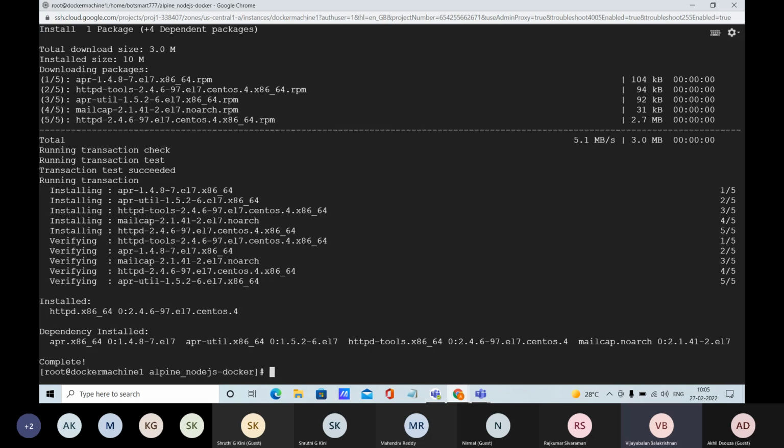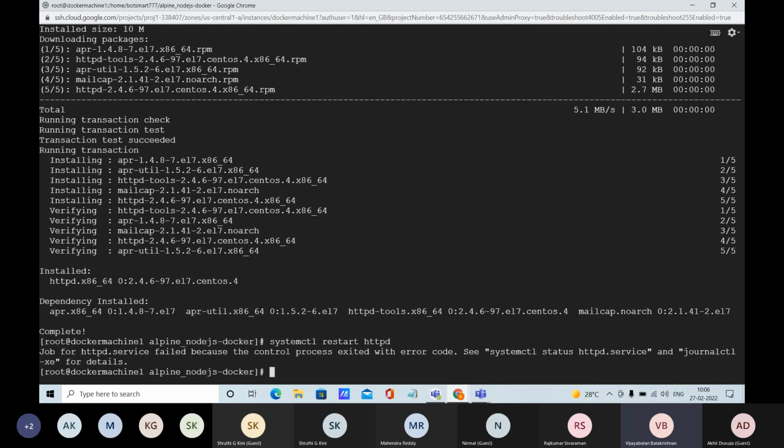Okay, now systemctl. Yeah, httpd. Sorry, status. Restart. No, restart. We haven't started. Restart httpd. Again, the same command instead of restart.